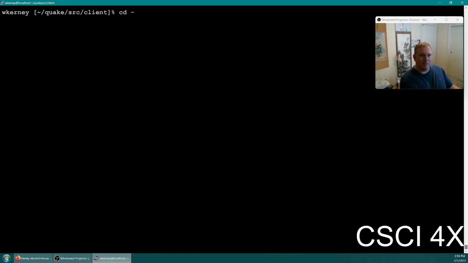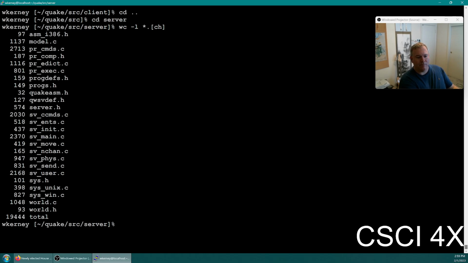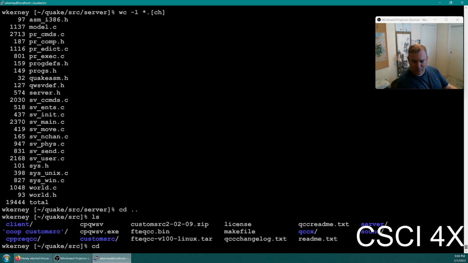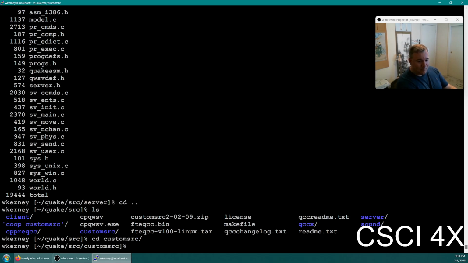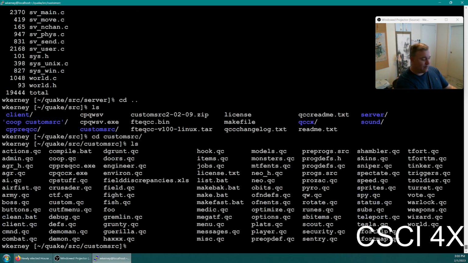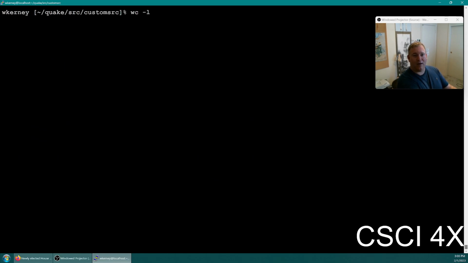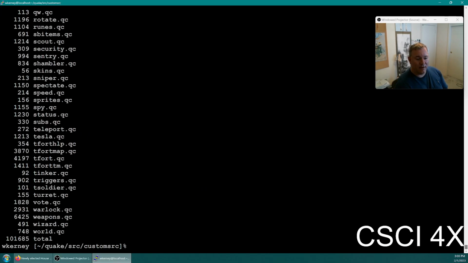The server, 20,000 lines of code for the Quake server. Surprisingly small. And I think there's probably a header directory somewhere. Maybe not. Now the game code is actually in a separate directory. And here is what I'm most famous for online, which is custom TF. And my game code is 100,000 lines of code.